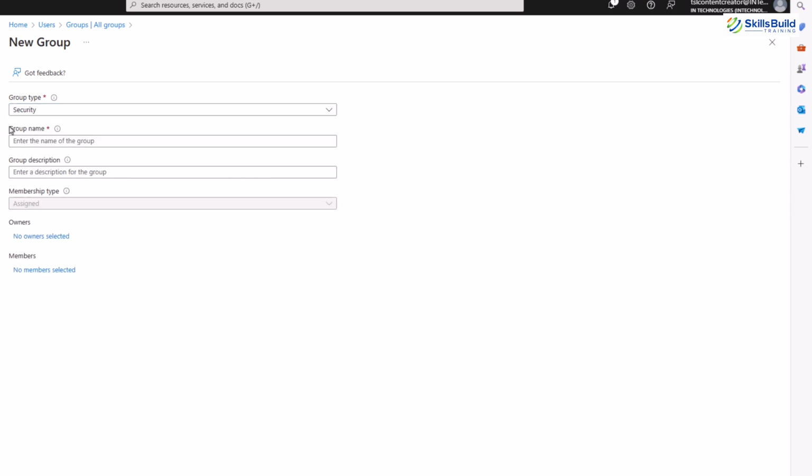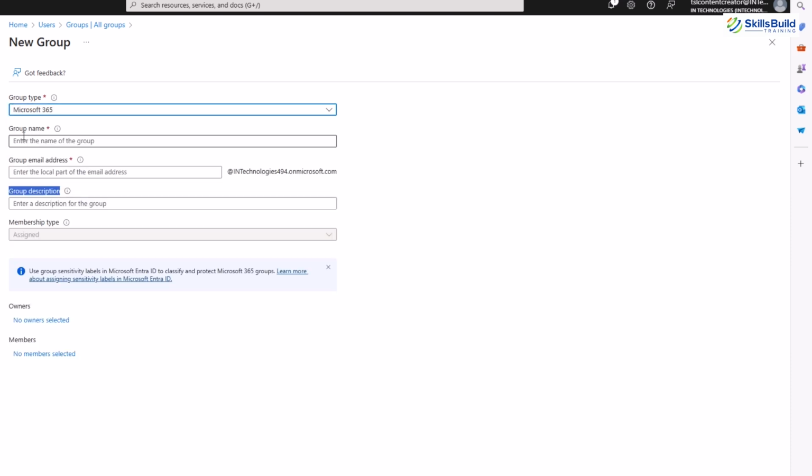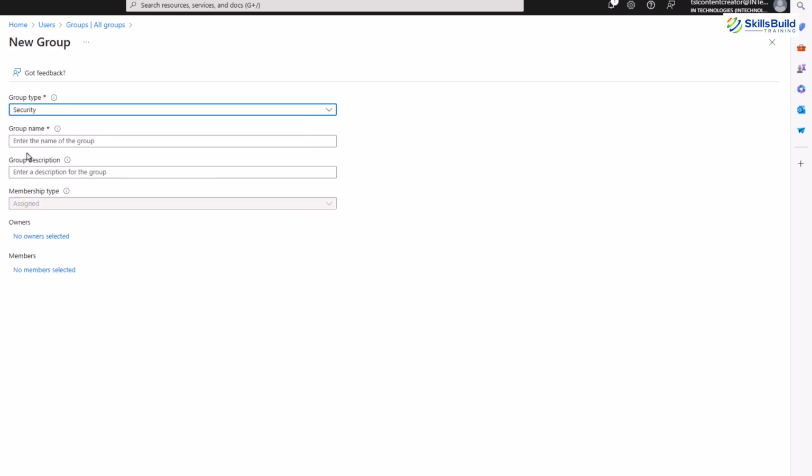Then you have to add a group name. Here you enter the name of the new group. This name should be descriptive and reflect the group's purpose or members. Next, there is a group description option. This field is for providing a description of the group, which can include information about its intended use or membership criteria.